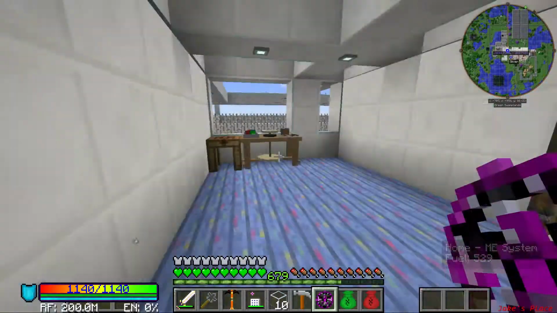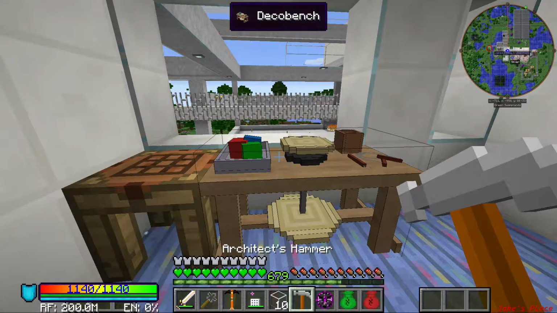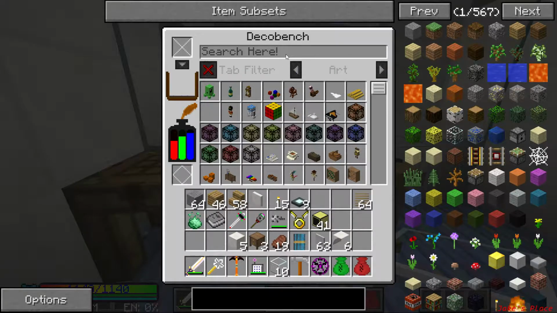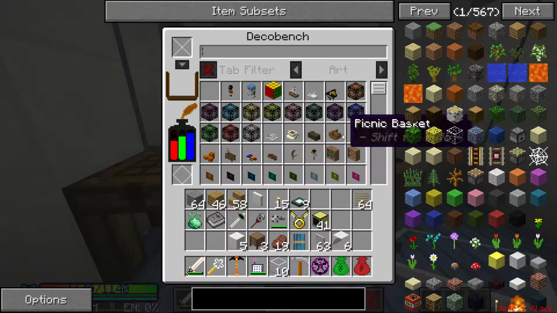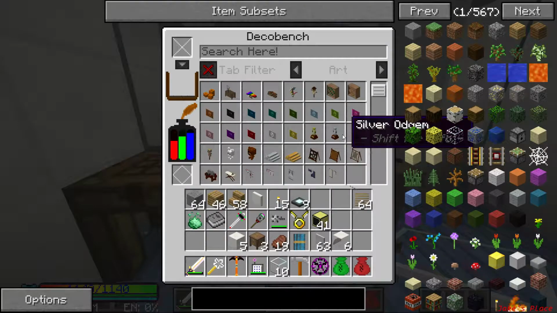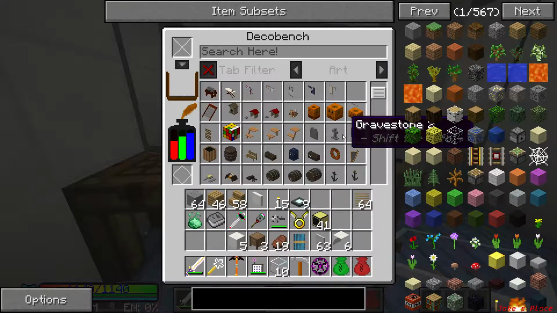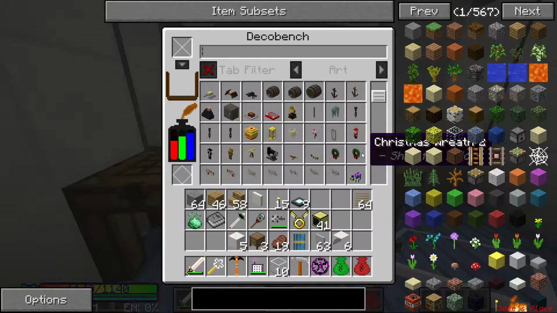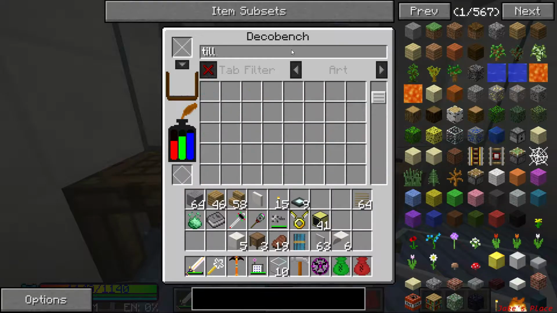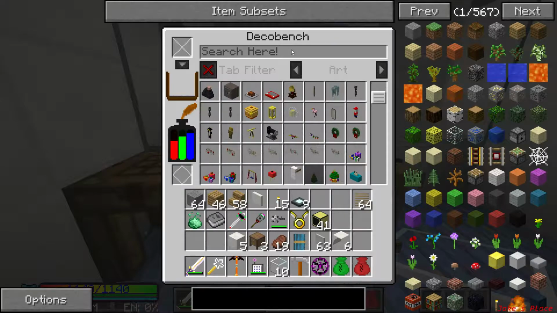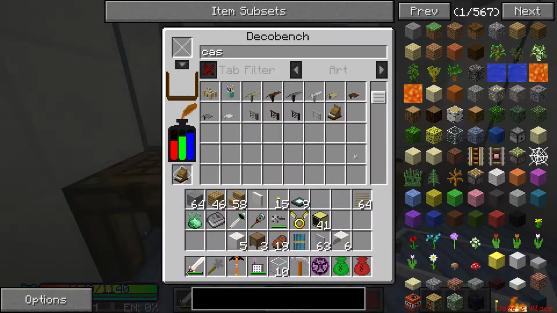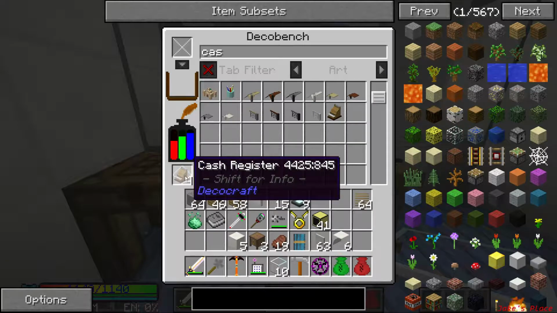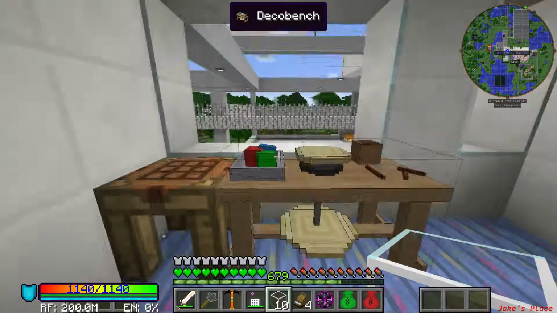There we go. Alright, okay. I'm gonna have to make myself another one of these deco benches, aren't I? Right, let's go in and then what's it called? What is it we need? Where are you? What's it called? A till? No. Cash machine. There you go. Excellent. Right, okay, so we've got cash machines now anyway.